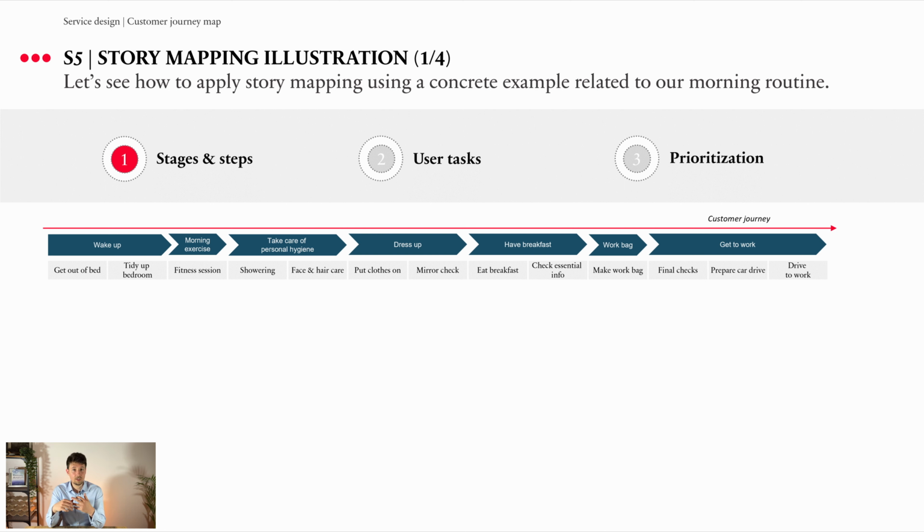And the final stage is actually driving to work, which consists of 2 steps, and these are doing the final checks and moving and driving to work. That's step 1 of the story mapping exercise.